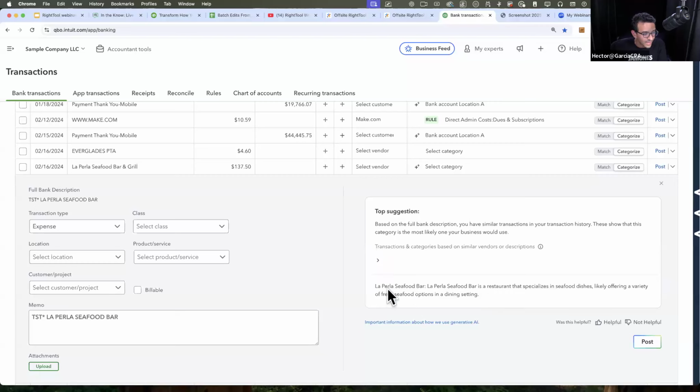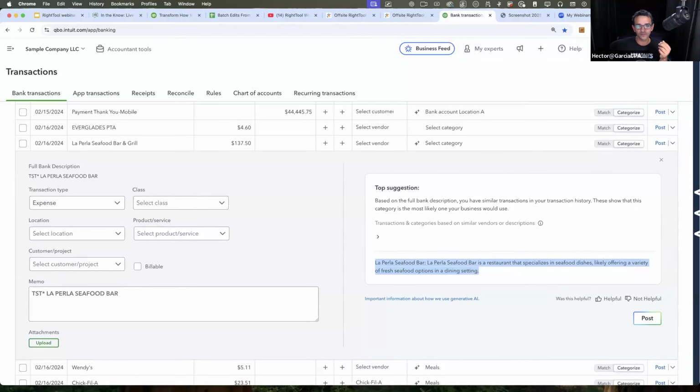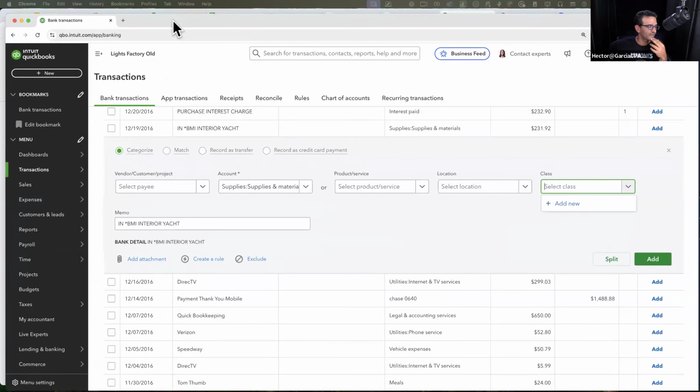Now this piece here, I love this, right? So this went on to Google or AI or whatever and figured out, okay, this is a restaurant specializing in seafood or whatever. I like this. This piece I find useful, but I feel there's all this wasted space to get to one little piece that's useful. I don't see a lot of the value in this. Unfortunately, I'm sorry, Intuit. I just don't see it.